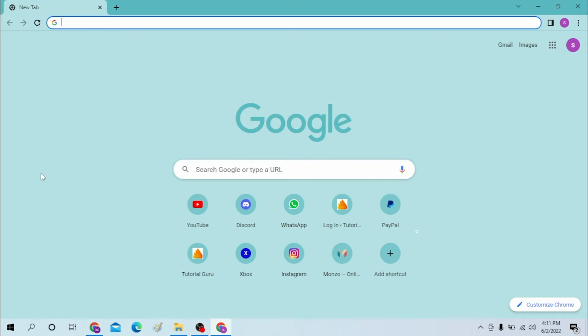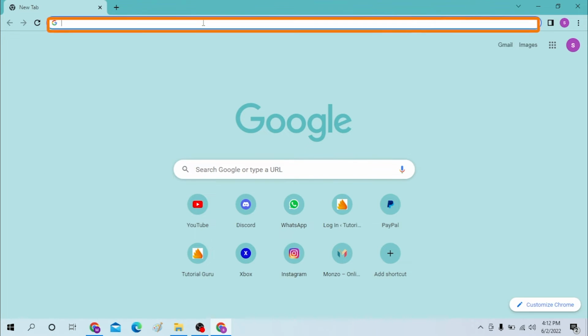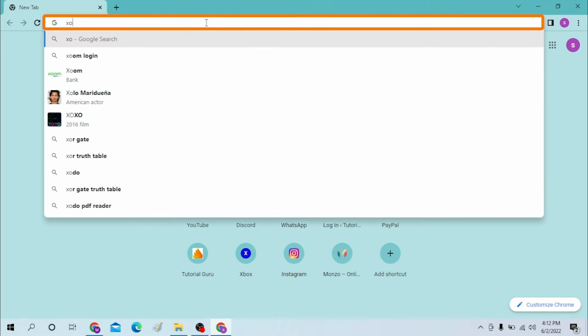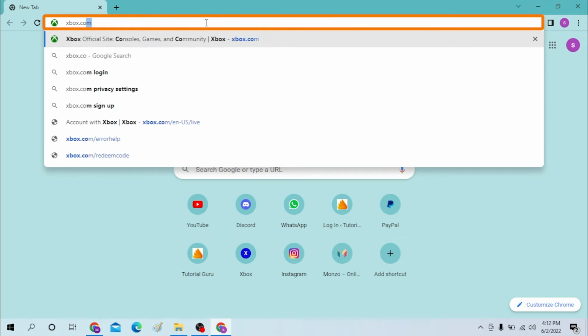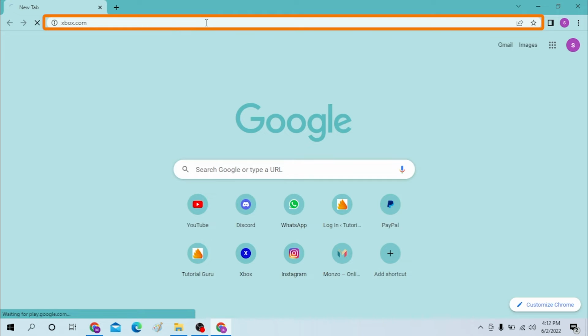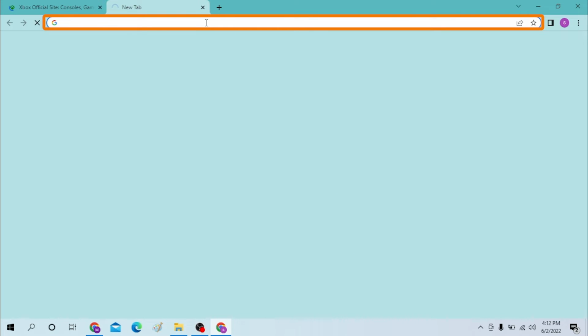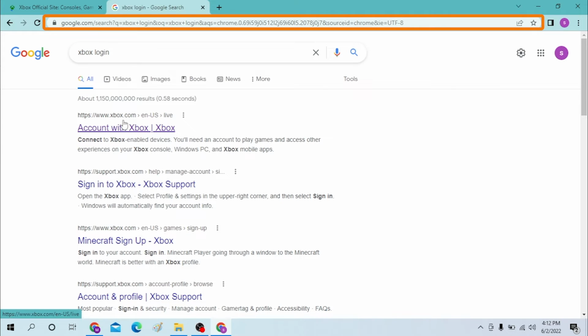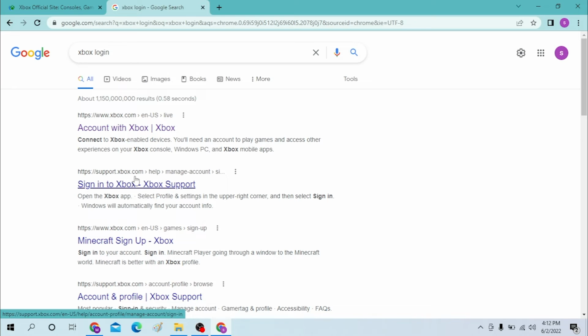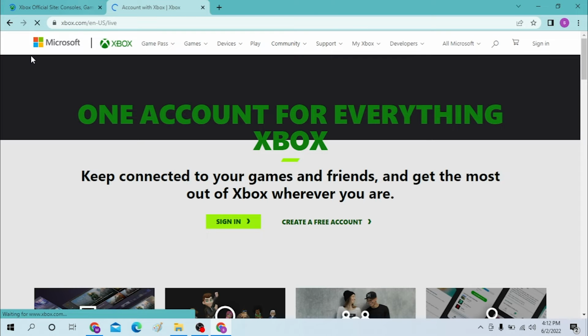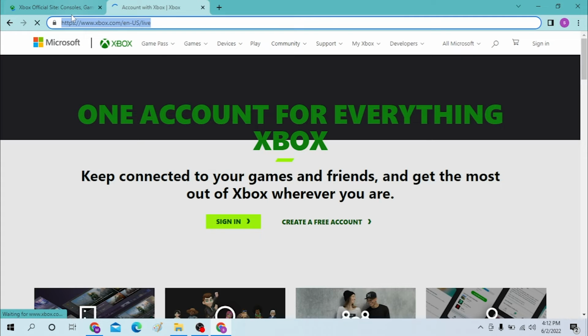Okay, on your computer, first open up your preferred browser, as I have already opened Google Chrome, and on the search bar click over there and type in xbox.com like this and hit enter, or you can just simply search for Xbox login on Google itself. And on the first page you can see the xbox.com official website, and on the second you can see the support for Xbox. Let's click on the first, and after clicking over here, basically we will be taken to the same website of Xbox. You can see it's also the Xbox.